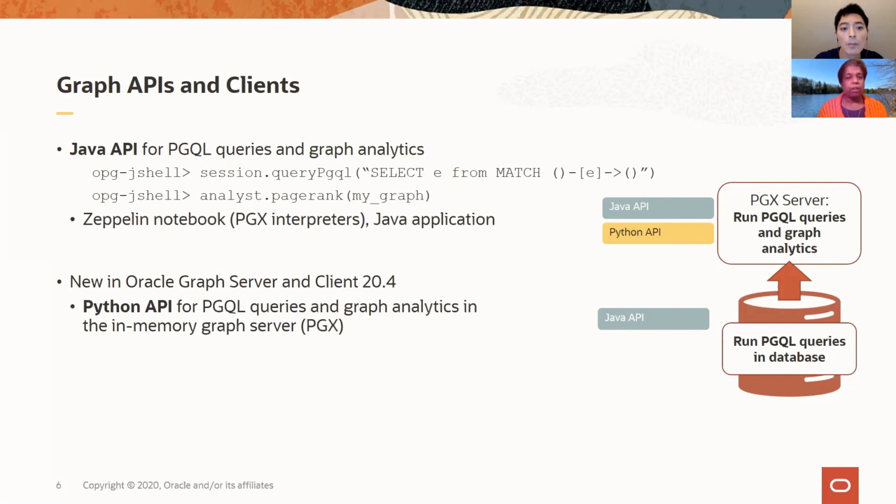And what we are announcing now, and what we released just over 10 days ago, is a new Python client that was released with the Oracle Graph Server and Client 20.4 that allows you to run PGQL queries and the analytics algorithms in the in-memory graph server.